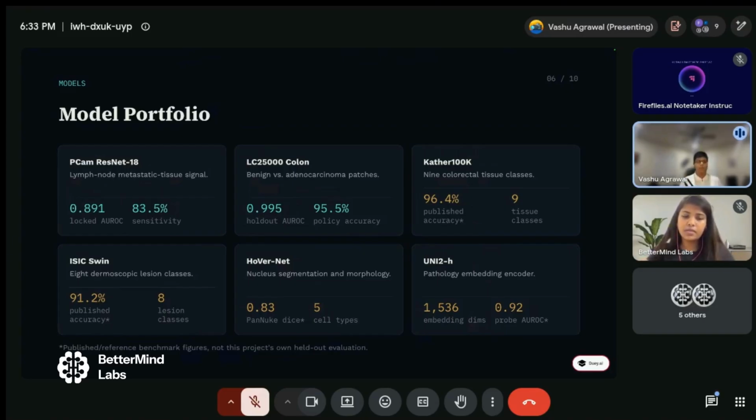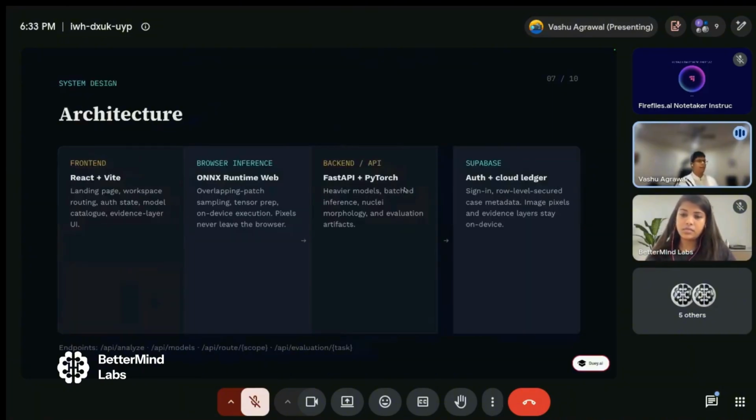These all have their accuracies as well, like the 96.4% by Kather, 91.2% by ISIC, but the HoVer-Net and the UNI 2 do not have published accuracy. Rather, they have their own other stats. And if I continue with this, you can see the true architecture of my website.